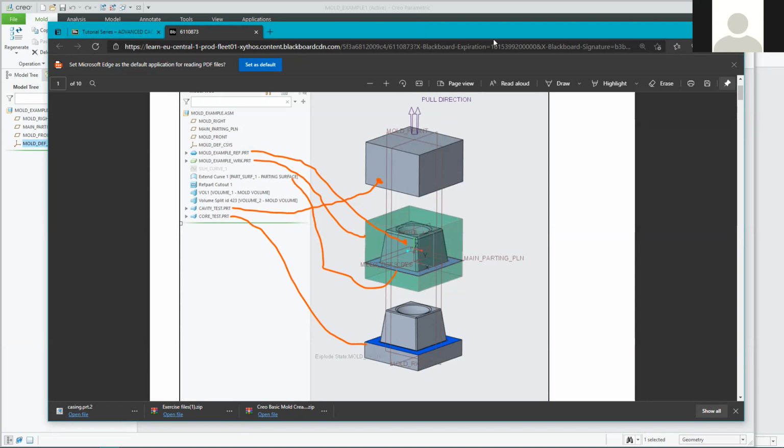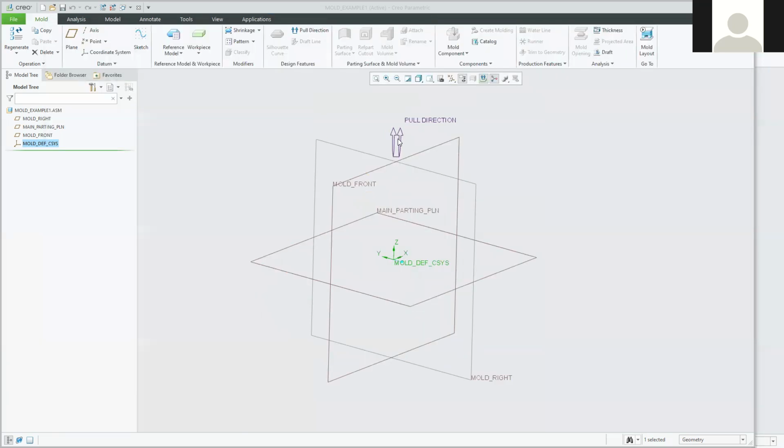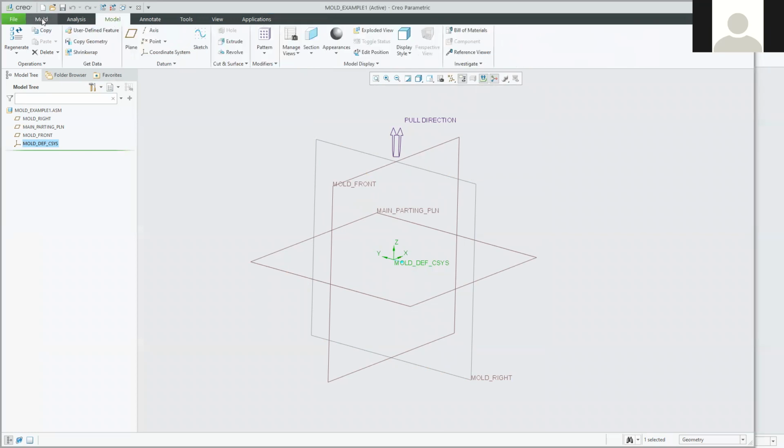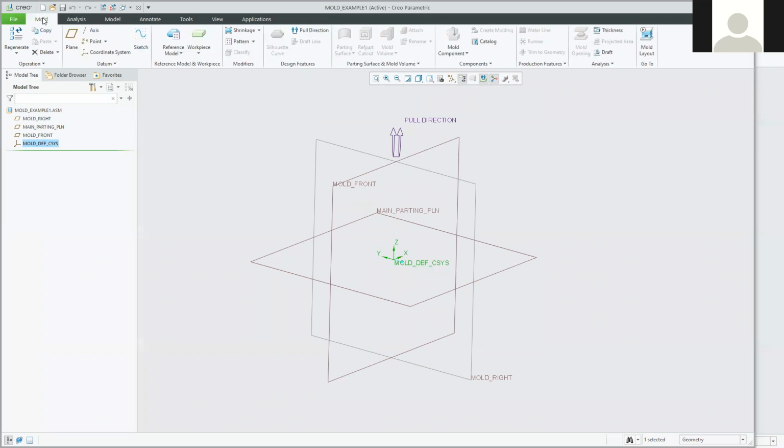So we can set that to whatever direction we need it in. The way that we do that is there's an option up in the molding toolbar that's been activated for us. So you can see we're in the molding toolbar. It says mold. Normally we're in the model toolbar or maybe the assembly toolbar. But when you drop into these molding assemblies, it drops you straight into the mold toolbar.